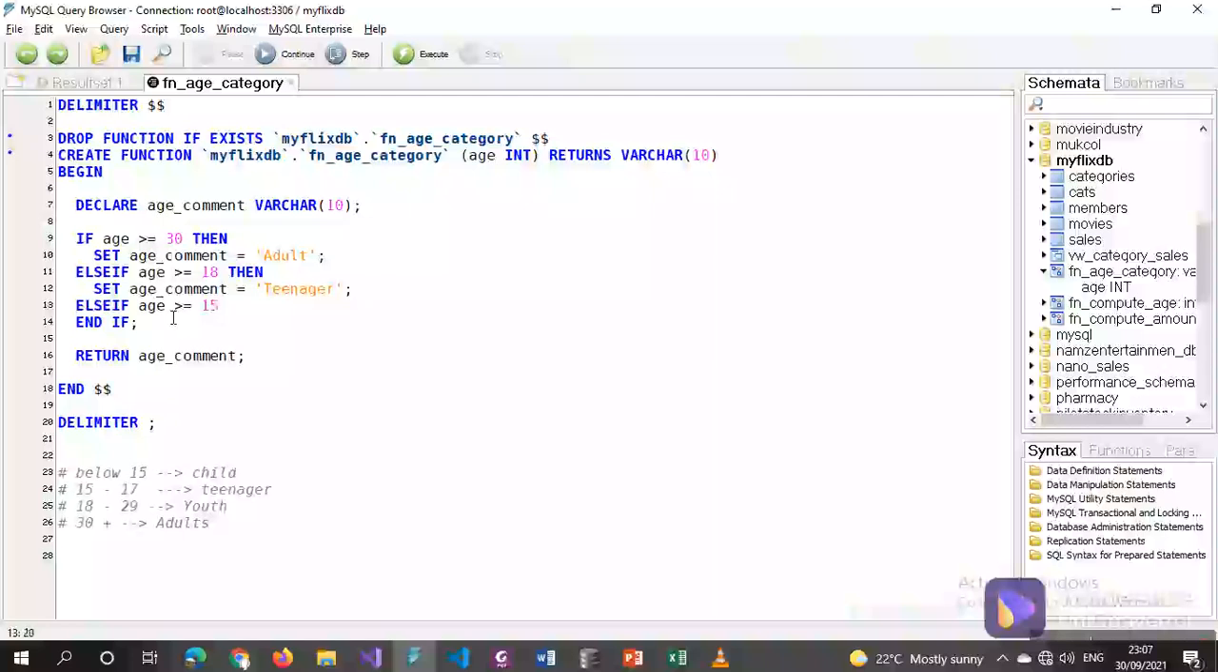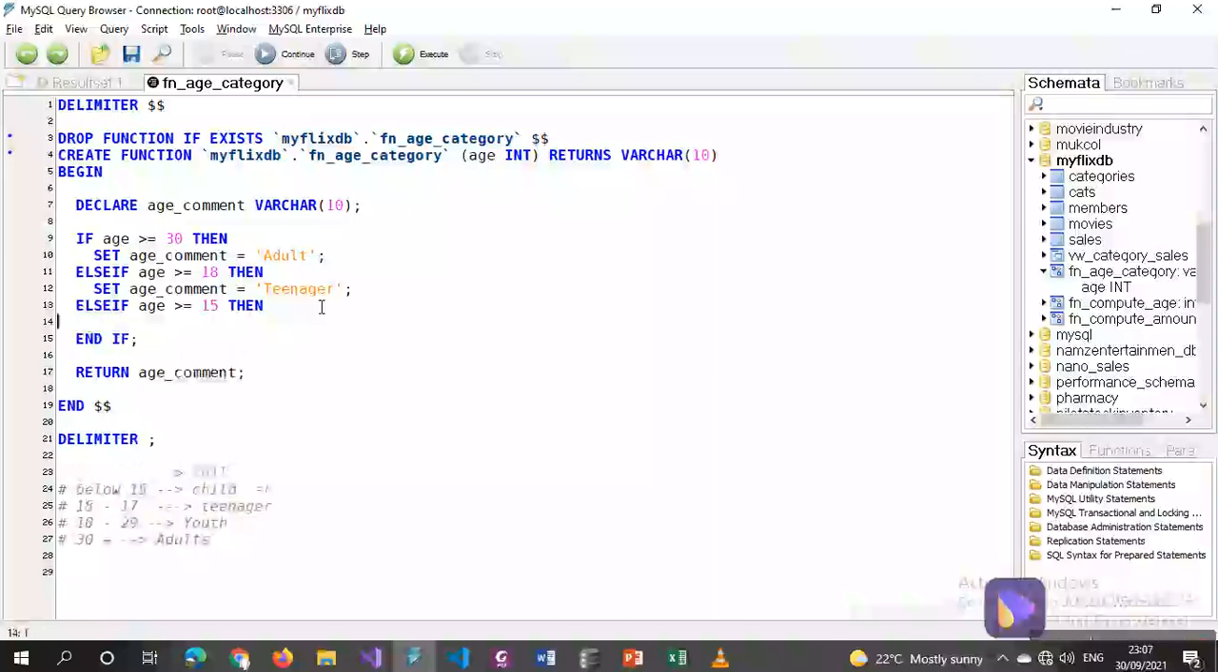Since we have a condition there, we need to have the then keyword. And then what should we do? We want to set our age comment to youth. What am I doing? This is supposed to be youth, not teenager. So this is supposed to be teenager here.